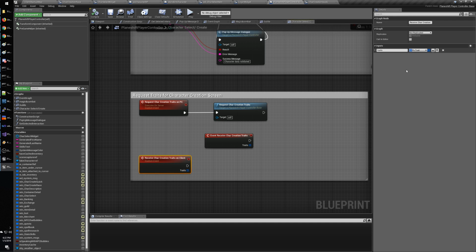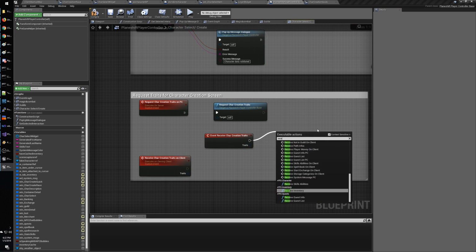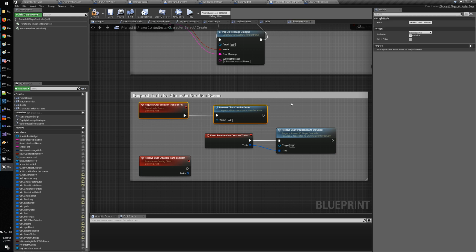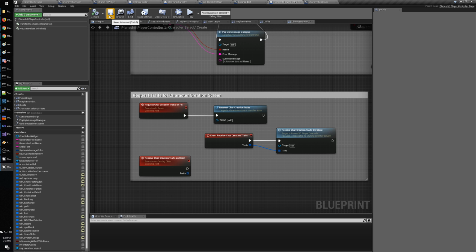So this one should be run on owning client and should be reliable, okay, because we want to switch server to client. And so this will be receive char creation traits on client. This will just connect this. Okay, so this piece is basically sending the request client to server and getting the answer server to client. So now we have our traits ready to be read from the client side, and it should be only the ones that have been filtered.